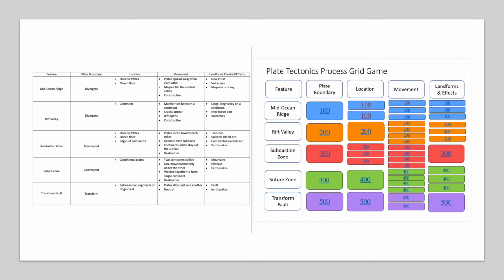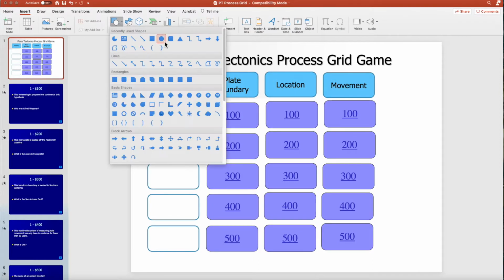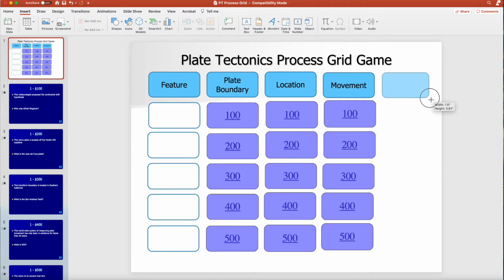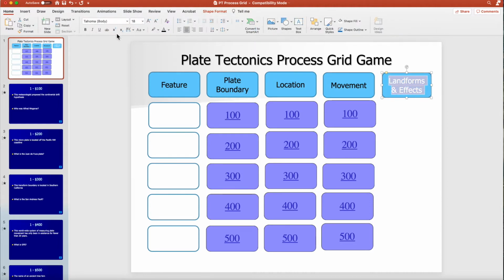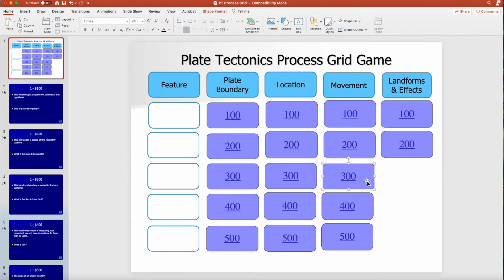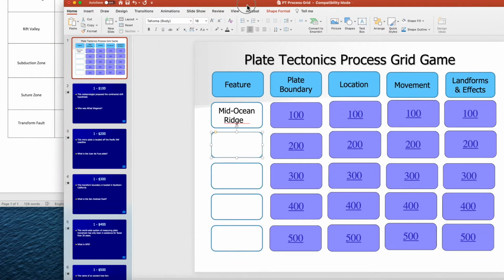So let's just take this top row, for example, a mid-ocean ridge. In the 3rd column, the movement column, I have 3 options. And in my process grid game board, I have those same 3 boxes. Now let's go ahead and I'll show you how I got this game board created. You're just going to start with a blank slide and some shapes, and go ahead and just create the shapes on this slide, formatting with the column titles, putting in your topics for your rows, and that's your basic game board.